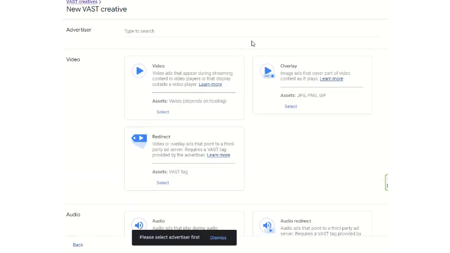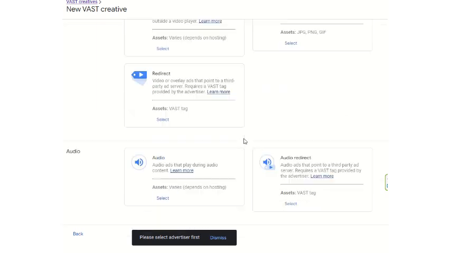If you want to create any VAST, you have to select a video that will appear during streaming of any content or display outside a video player. These are the types of VAST creatives. These are the video ads that appear during streaming content in a video player or that display outside a video player, and assets vary depending on hosting. Overlay ads cover part of the video content as it plays. The assets are JPG, PNG, GIF. So this is how this works.